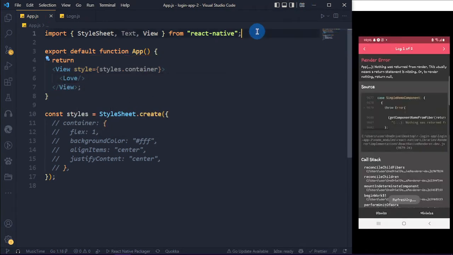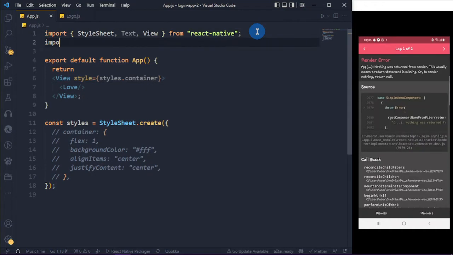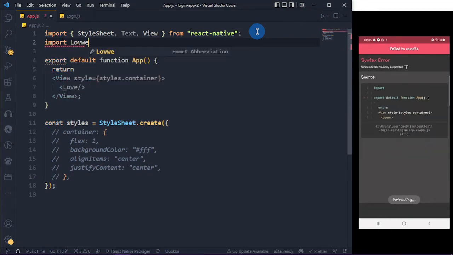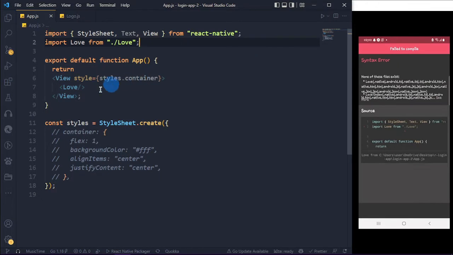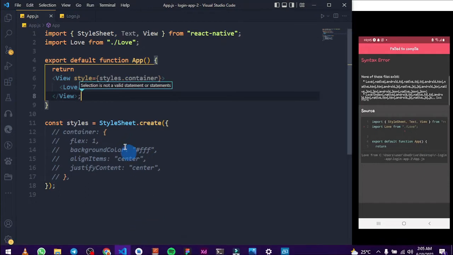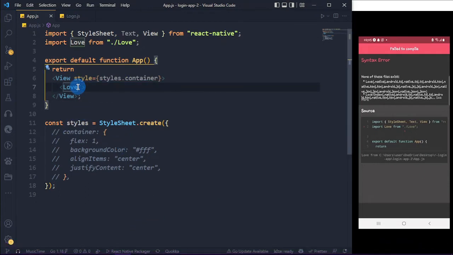Okay, so let me import it. So I'm going to import lav from... Okay, cool. We're getting an error. Interesting. Okay, so we're getting an error. I think I know where the error is coming from. It's logo, not lav. I'm talking about lav.